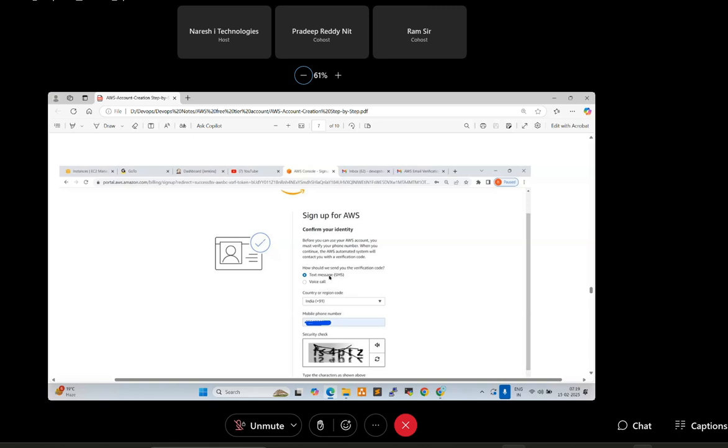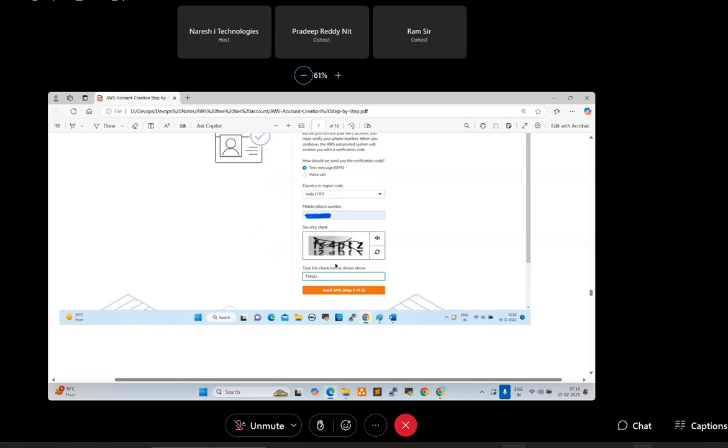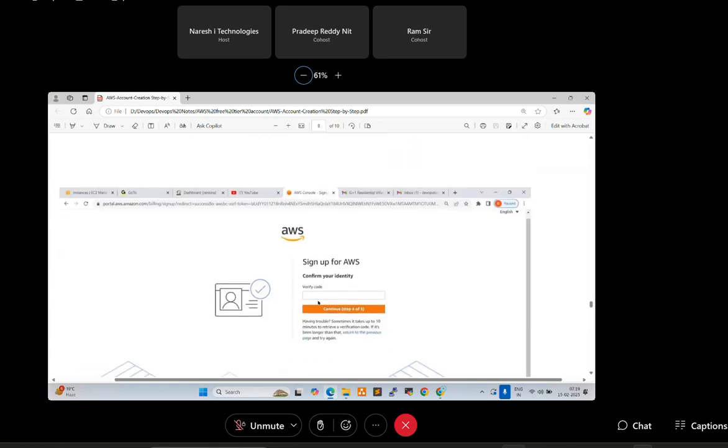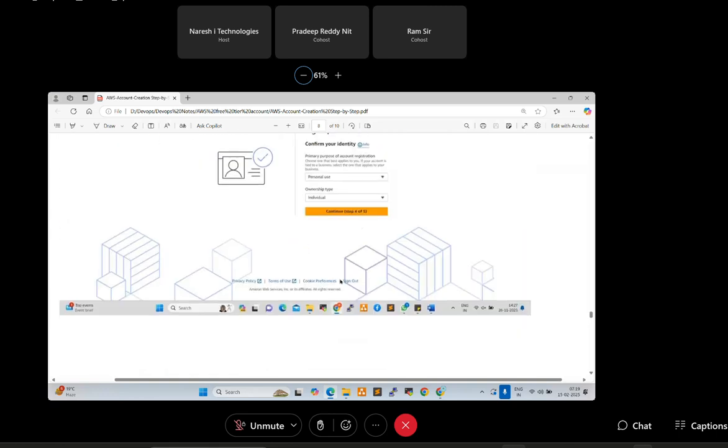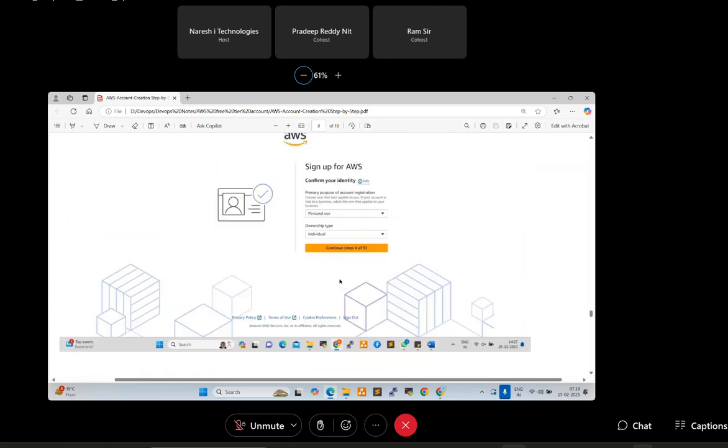If you select text message, you will get one more text message to your mobile, right? You can fill in this security check code. Click on send SMS. Once you send the SMS, you will get one text message that you can add here. Verify code. Click on continue. Once you click on continue, again it is asking you to provide personal or business, individual or group. Select personal use only and individual. Click on continue.